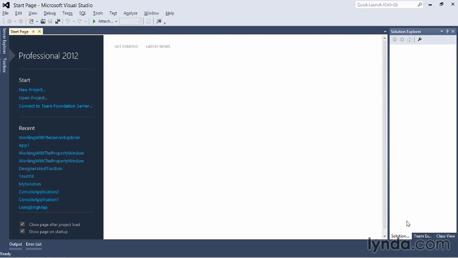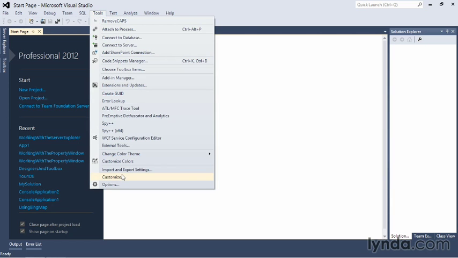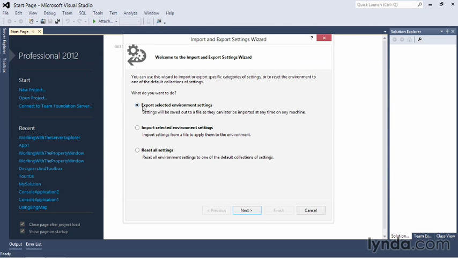Before I make any changes to my settings, let's talk about how you export your settings so you can save your current set. To do that, you go to the Tools menu. This is the item I'm looking for, Import and Export Settings. There are 3 buttons to choose from. This first one allows me to export my selected environmental settings.